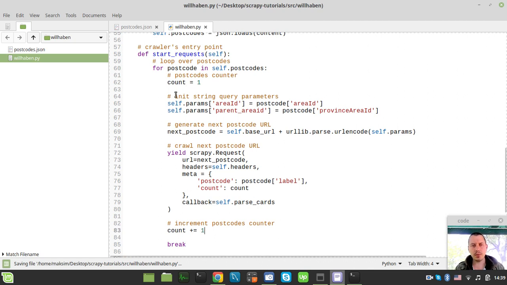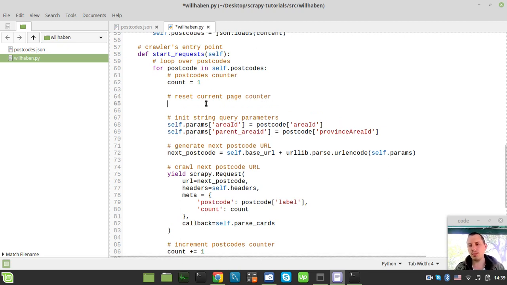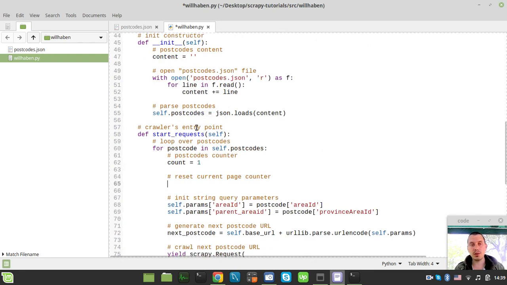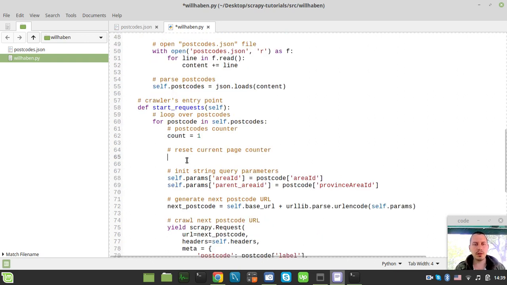And also I forgot one more little important thing here. We need to reset the current page counter for every single postcode, because when we are crawling through the pages within every postcode, the counter would be increasing. So we need to reset it somewhere, and this is the right place for doing this. So I say self.current page would be equal to 1.